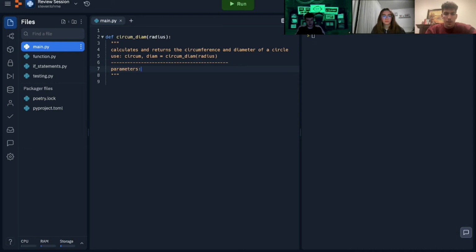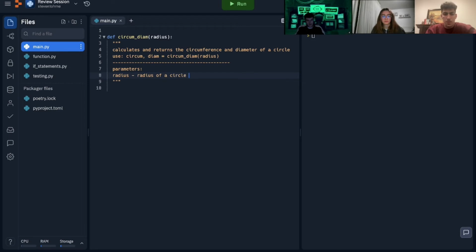Parameters is just going to be radius, which is the radius of a circle, float greater than 0, because we do not want negative numbers since it doesn't really make conceptual sense. So next, let's say the returns. Here we want to return circum, the circumference of a circle, which as well is going to be a float greater than 0, and diam, which is the diameter of a circle, as well a float greater than 0.